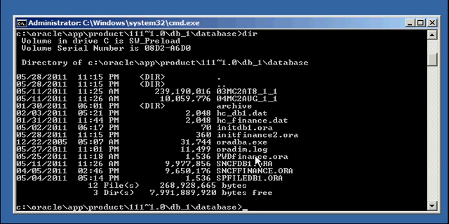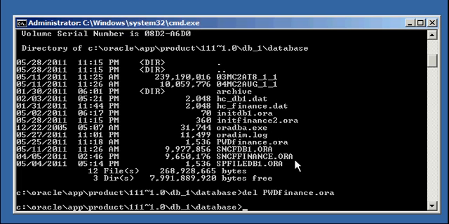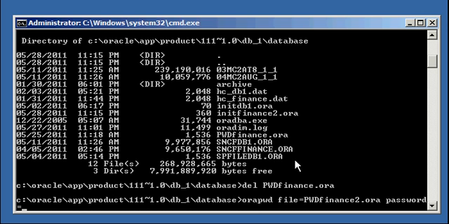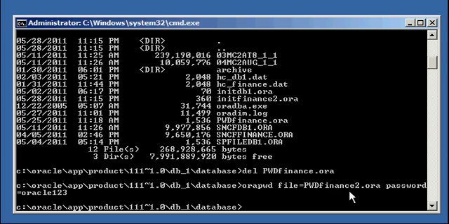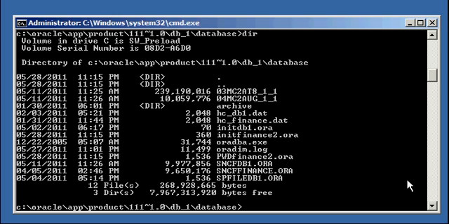Also, the password file needs to be renamed, and we'll talk about that later. What I usually do is just recreate it: orapwd file=PWDfinance2.ora password=oracle123. Don't really worry about that file right now. We'll talk about it in the authentication videos when we talk about Oracle authentication. So our init file has been renamed and our password file has been renamed.